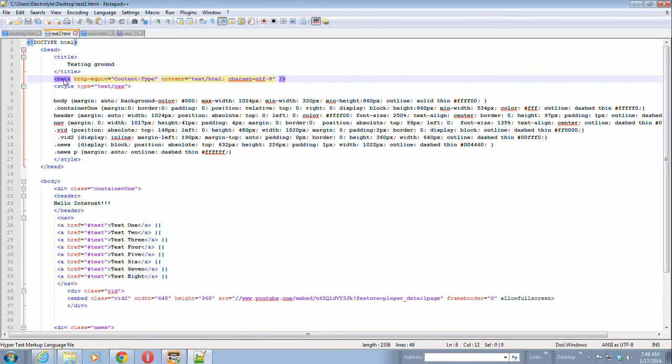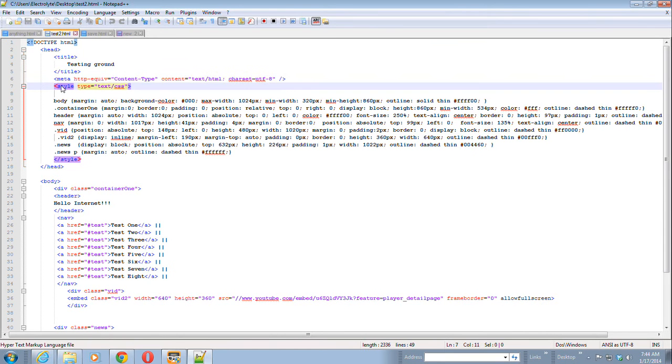Demonstration. The title will go right here on the top. So now you've got your meta tag, and it's closed with a backward slash right here. It's telling the browser what type it is, what the content is, and what type of charset it is. Then it has the style.